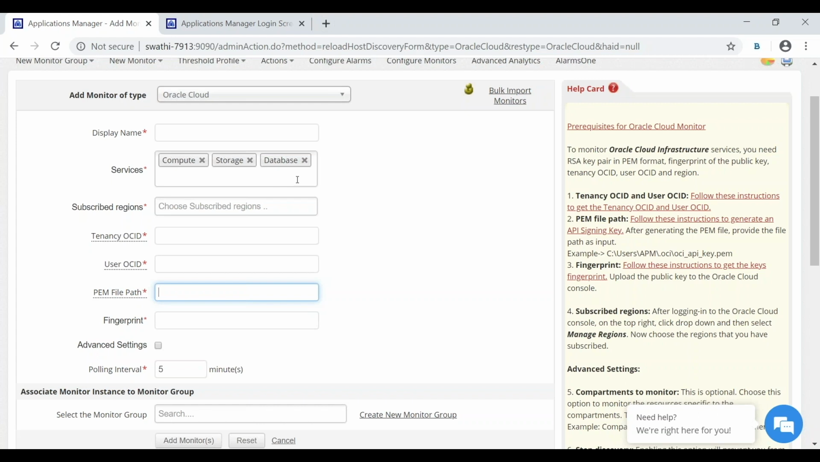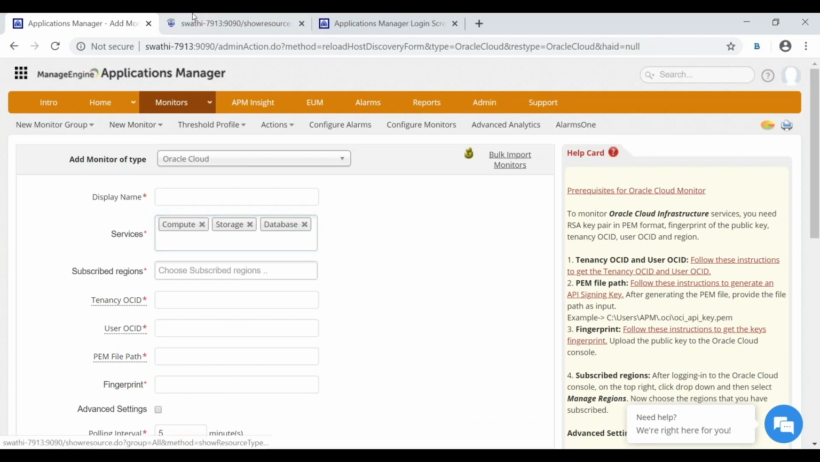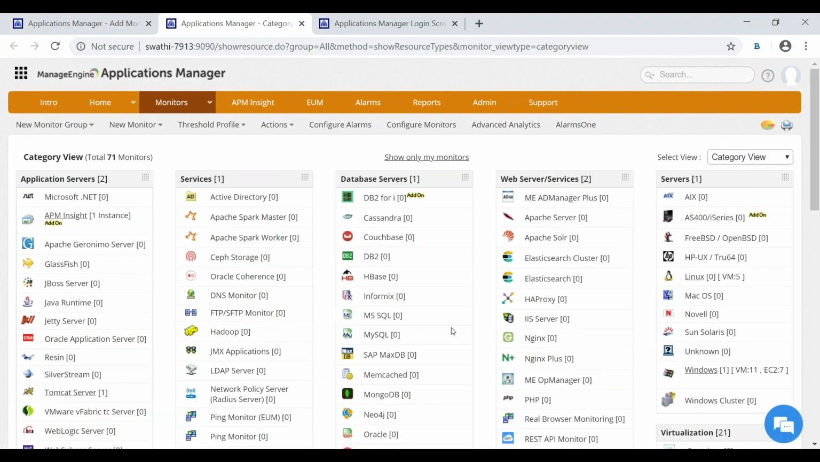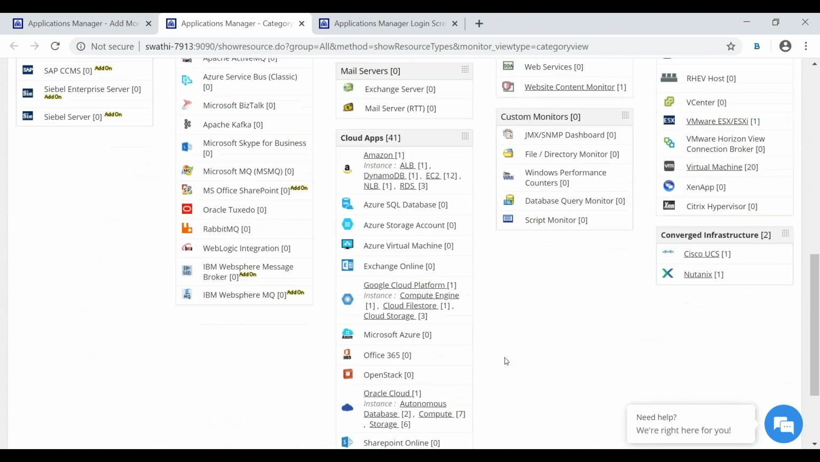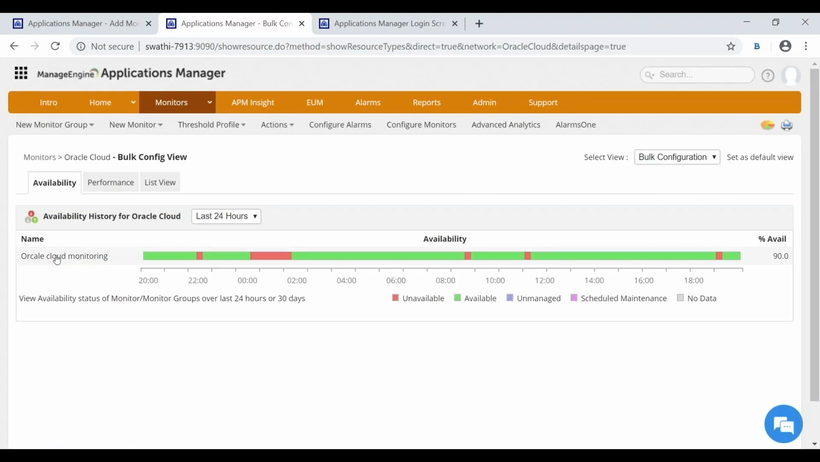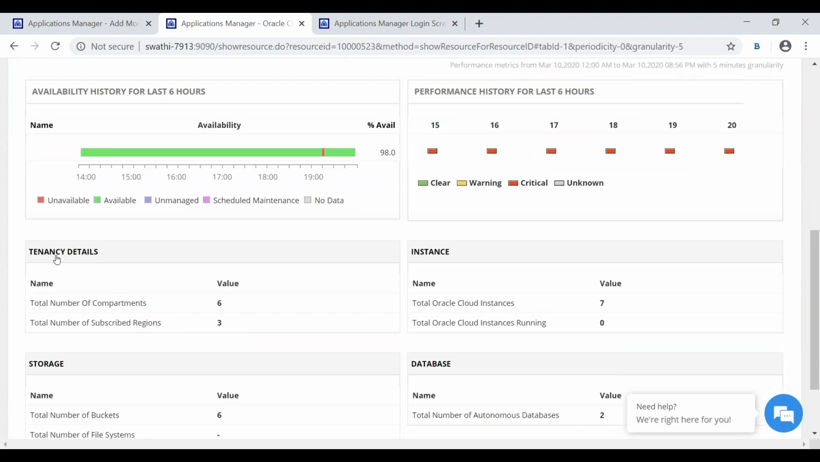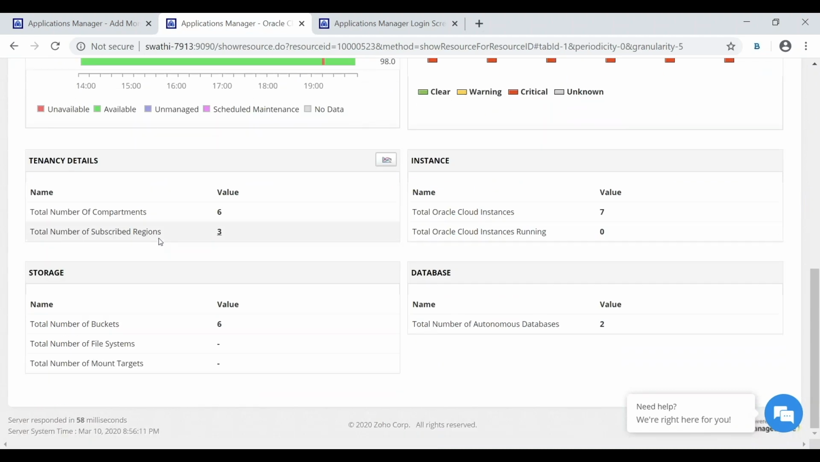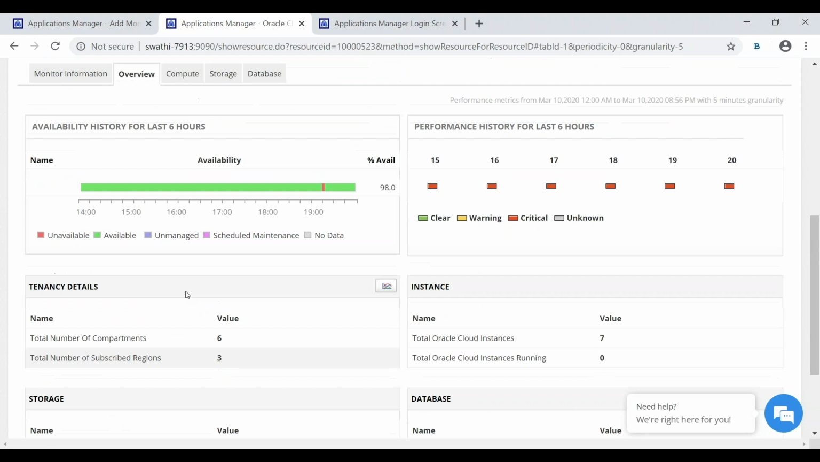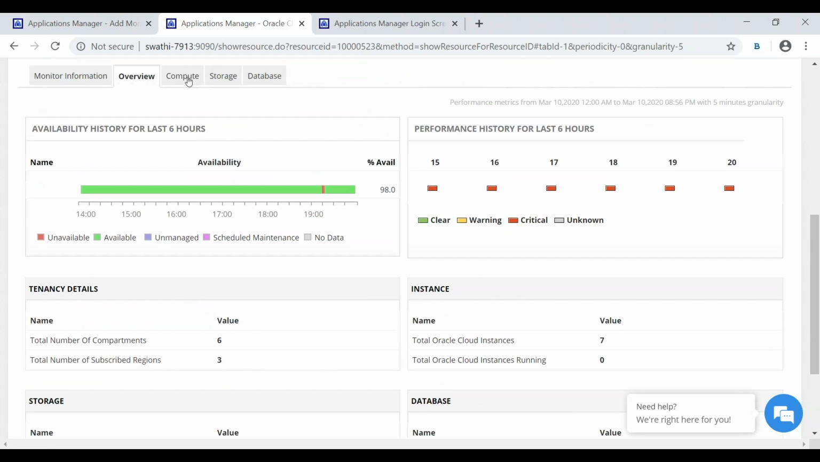Like we have on the OCI, these are the three different services available for monitoring: compute, storage, or the autonomous database. Once we have everything in place, we will have the monitor added, and let us go ahead and see how Oracle Cloud Infrastructure helps you monitor various options. This is the Oracle Cloud Monitoring page, where we have the overview that helps us identify the number of compartments enabled in a particular tenancy, the number of buckets in storage, the total number of databases available, and the compute cloud instances.